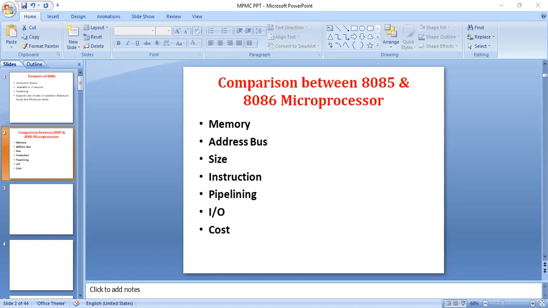Whereas in 8086, we can access up to 65,536 input outputs. 65,536 is nothing but 2 power 16. Why 2 power 16? 8086 is a 16-bit microprocessor. That's why it can access up to 65,536 input output operations. Next, cost. Automatically 8086 cost will be high compared to 8085.